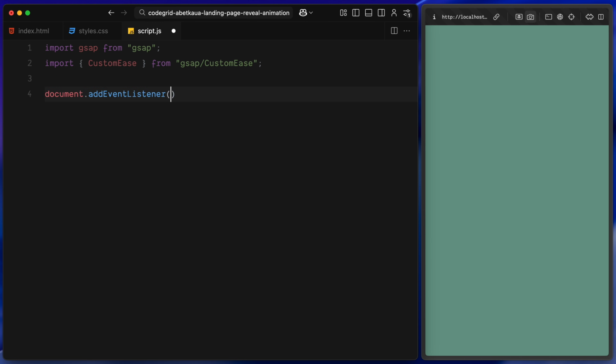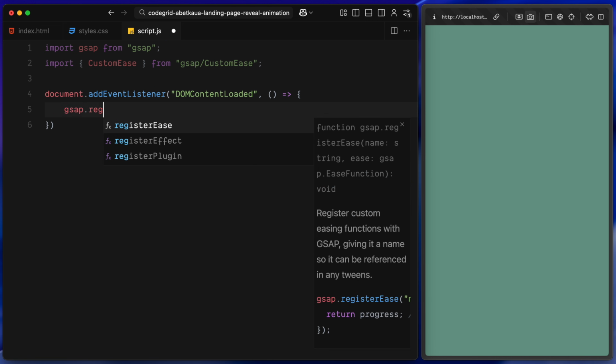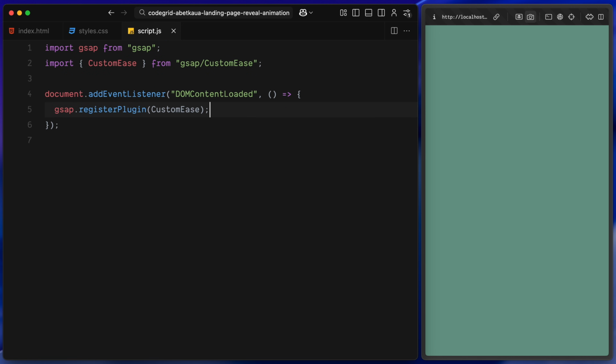Now we wait for the DOM to fully load so that everything on the screen is fully available before we run any animations. Then I'm registering custom ease, which allows us to define a custom easing curve. I'm calling this easing hop. It has a smooth, high power easing and we'll be using it across the animation to keep everything feeling smooth.